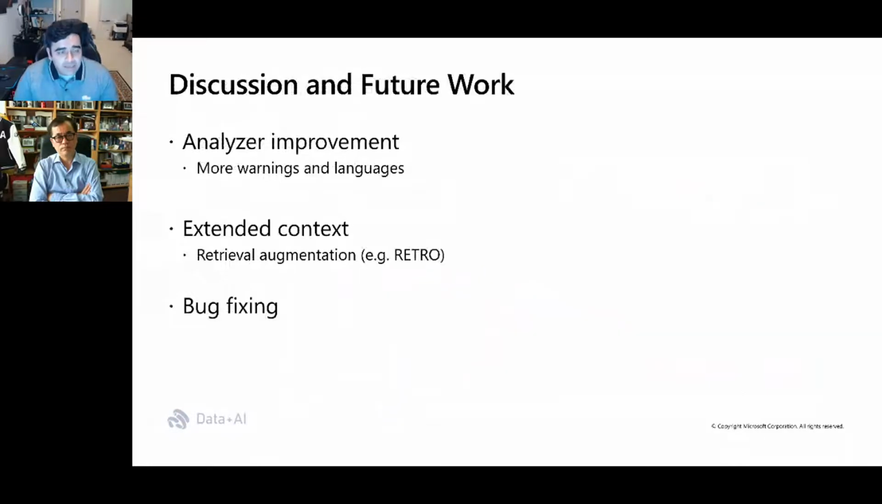And finally, in terms of directions that we want to go moving forward and areas that we think would be interesting for further exploration, the first is, of course, to expand this work to additional warning types beyond null dereferences and resource leaks and other programming languages. Another idea is to try and use extended context, to use something like the retro framework that can fetch code snippets from other parts of the code base, and finally to automatically patch bugs instead of just detecting them. Thank you.